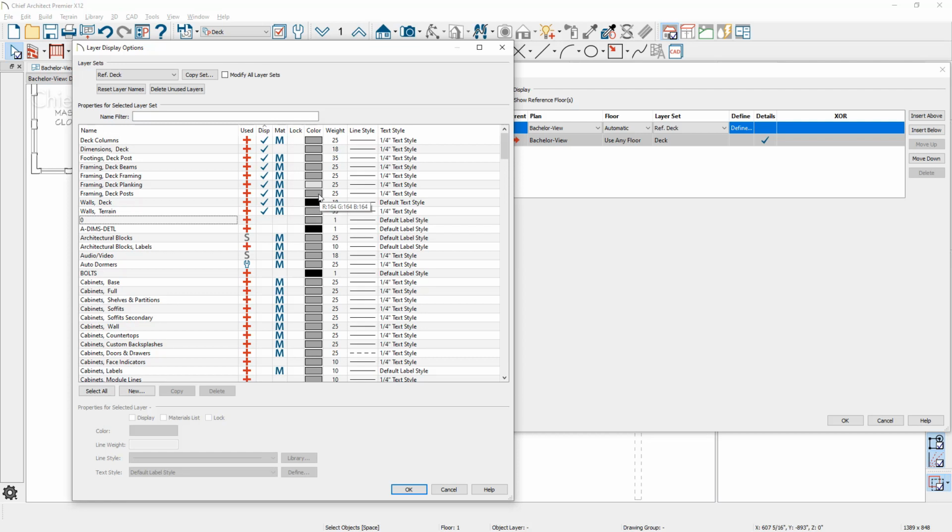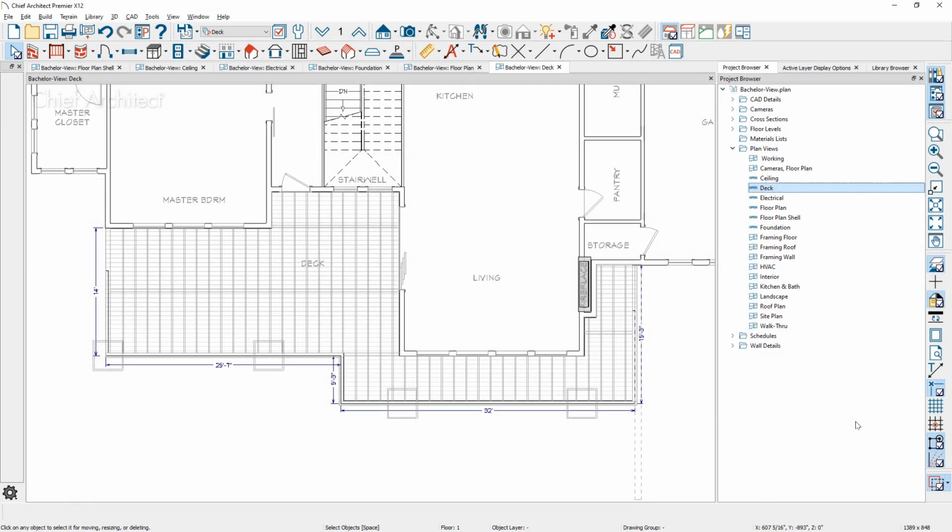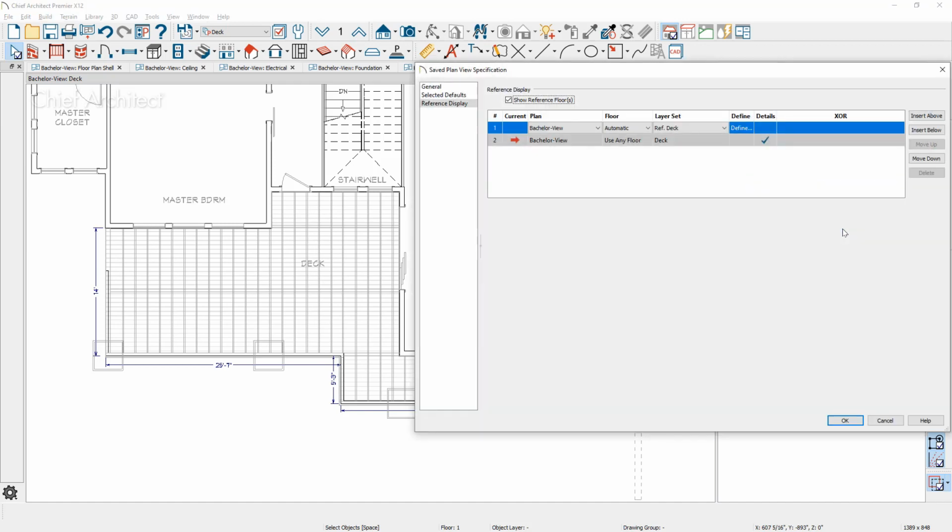So for this reference display, I just created a copy of an existing layer set, and I made it so that I can superimpose that particular view when I toggle the reference display on. You can toggle it on, toggle it off by using the hotkey F9 on your keyboard, and again, that setting for reference display is saved within your SAB plan view.